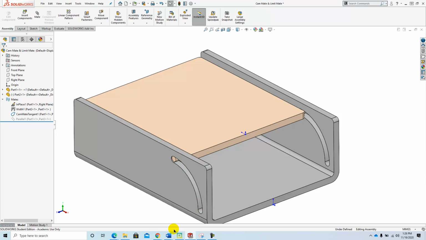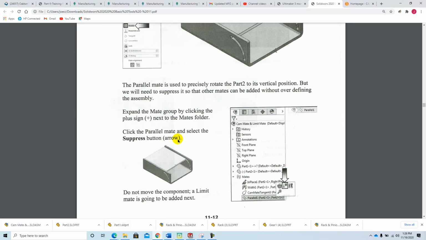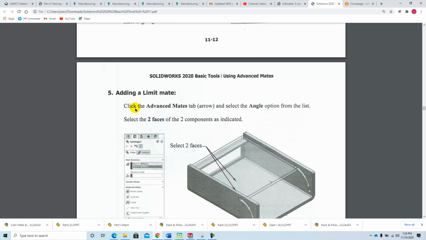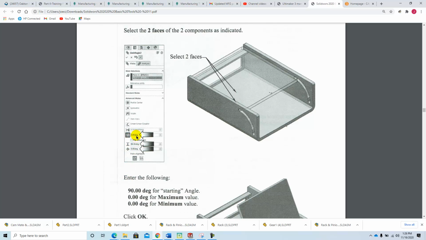So as we start to work through this problem, the next thing that we're going to do is to add this limit mate. And this is an advanced mate also. And so what we're going to do is we're going to select these two faces again, and then we're going to click on this angular measurement arrow here, and we're going to apply a 0, a 90, and a 0 in these respective boxes.